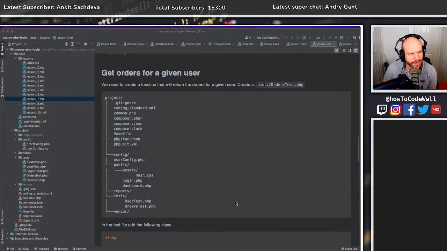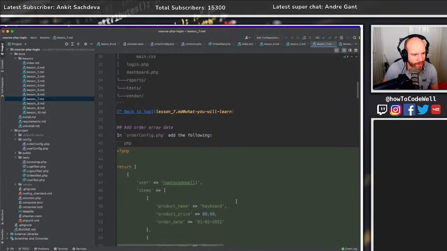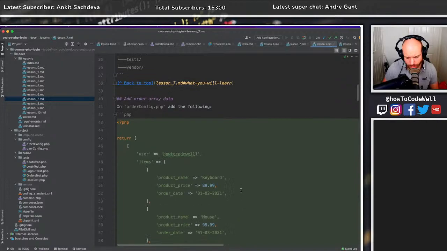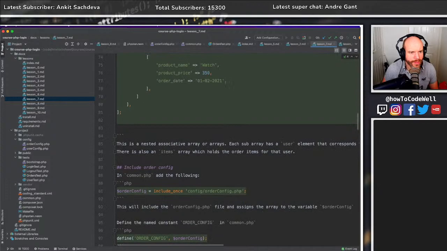We need to create a function that will return the orders for a given user. Create a test. Come on, my magic mouse is getting slow for some reason. Let's just take that off.